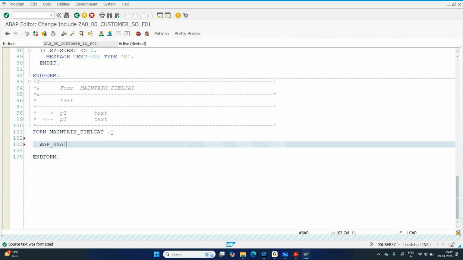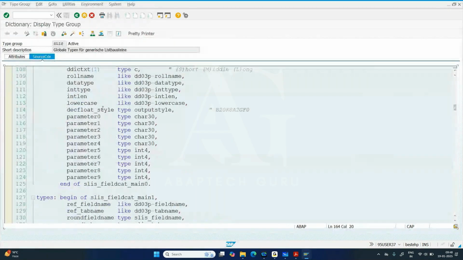What is the user requirement? In the output list, I have a total of 6 columns, but I have an issue with the first 3 columns. What are those columns? Kunnar, Land 1, and Name 1. Now you are going to do the customizing for those 3 columns. Now the system is asking you for which column you want to do the customizing. Can you see here?